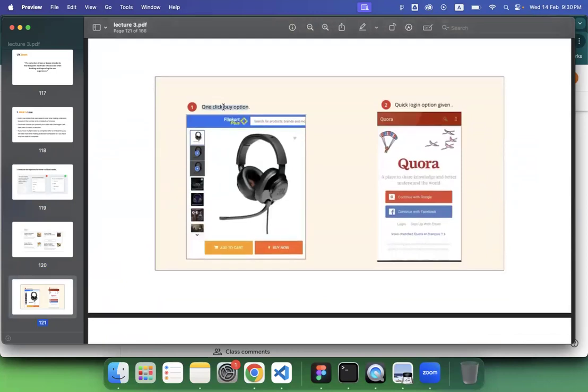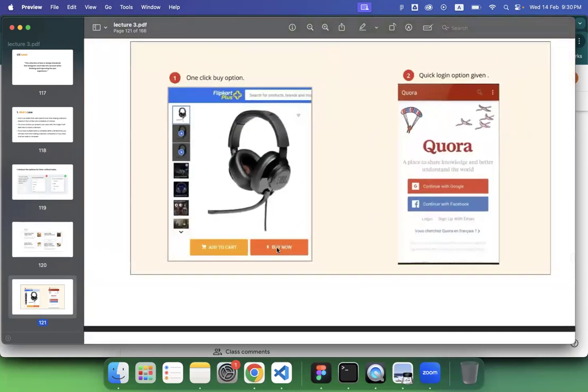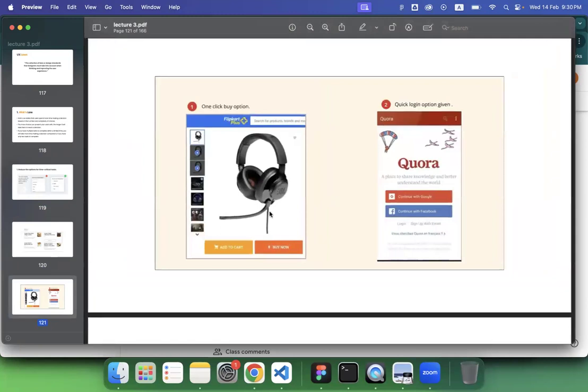And again, we have one-click buy options. Apart from providing so many details and everything, you can provide a buy now option for users on the product page itself. Otherwise, the users will have to add it to the cart, then go to their cart and check out from there. But if you provide this buy now button right here, they can just click on it, add their card details and do the transaction easily without worrying.